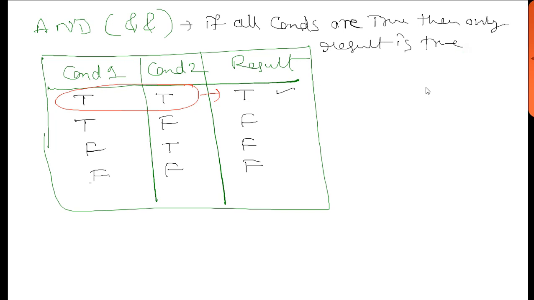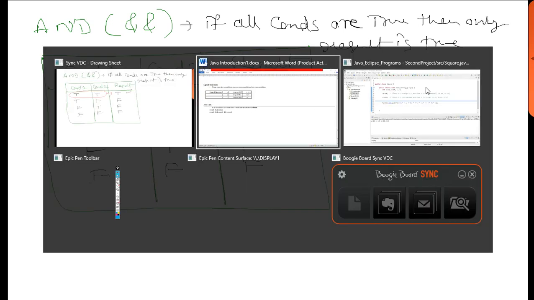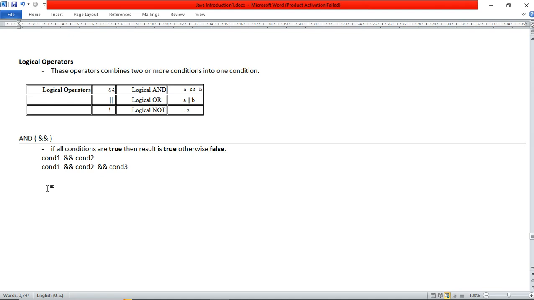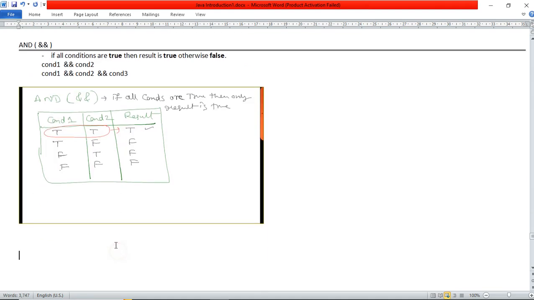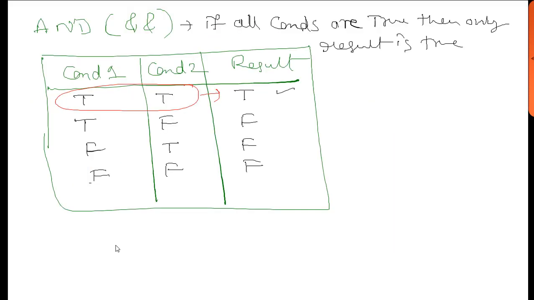So this is what happens. Let me paste it here. This is the truth table of the AND operator. Let me give you some examples. Let us understand some examples. Here only I am going to write the example. Let us understand that particular thing, please. Now I am writing something like this.